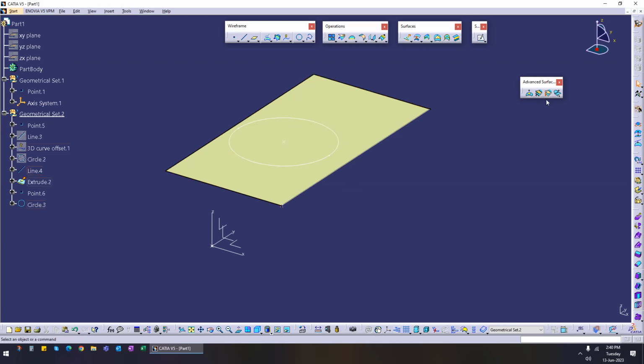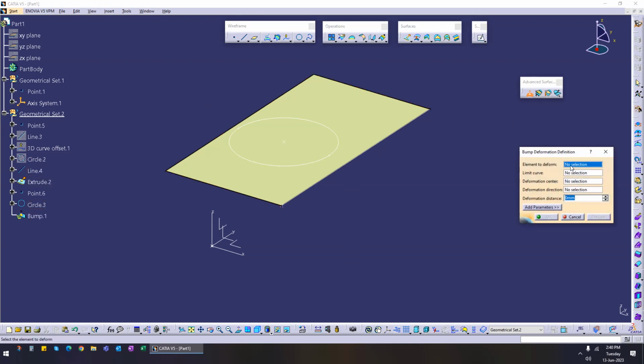Now let's try if this command works. So element to deform, we want to deform this element. Limiting curve, this will behave as a limiting curve. Whenever it says limiting curve, we need to make sure that the whole curve is in contact with that surface. So that is how it is going to work. Next is deformation center, which is here, and then we have deformation direction. Because this is a flat surface in x and y, we give a deformation direction in z, and say we give 20 millimeters.